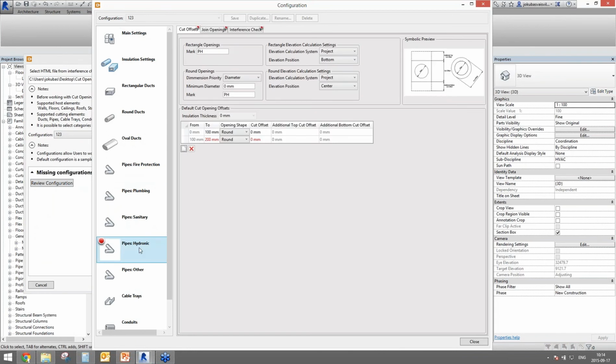So let's check over there. We have something new here in the pipes hydronic for the cut offsets. It added a new range from 100 to 200 millimeters, and you can add an additional cut offset for that opening. As well, we have auto joining, so I can do the auto joining for such elements if they are near to each other within 30 millimeters, and that stands for such range.